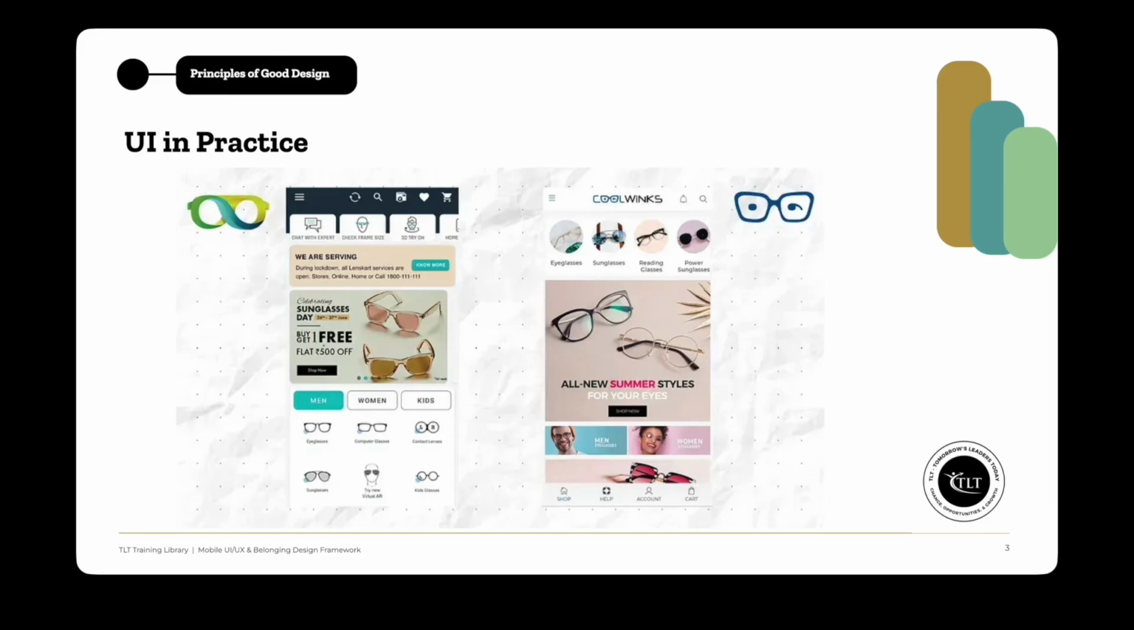Now let's look at an example in the real world. On the left, we have an example of an eyewear glasses company. It's a busy design and it can confuse the user. On the right, there's a more modern and simplistic approach to UI design.